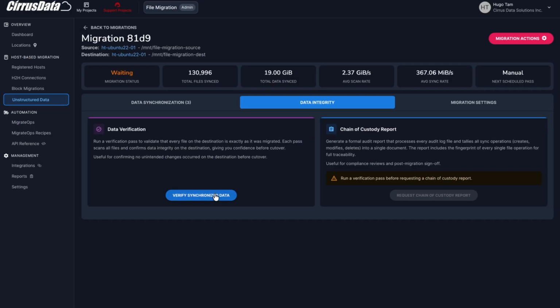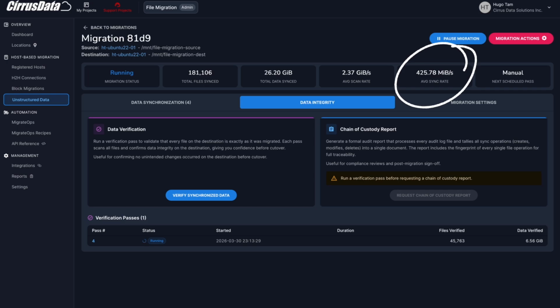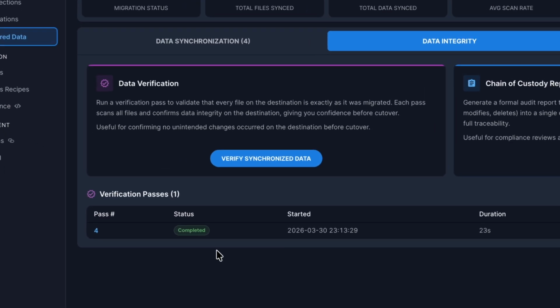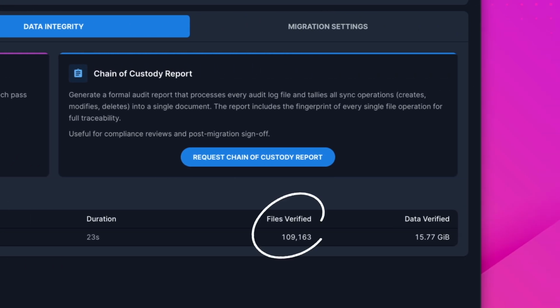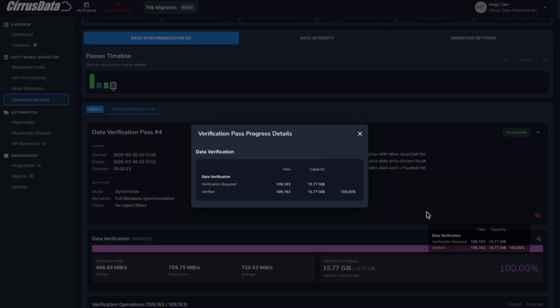Let me trigger a data verification. The verification pass is now running. The verification rate is over 400 megabytes per second. The total amount of data being verified is updating live as we go. And it's done. We have all 109,000 files verified with 15.77 gigabytes of data and 0 errors. I can click into the details to look at the full progress breakdown.